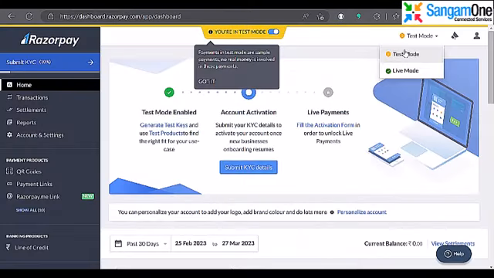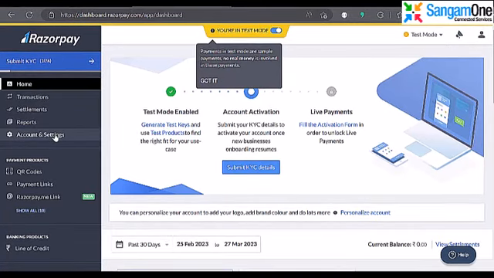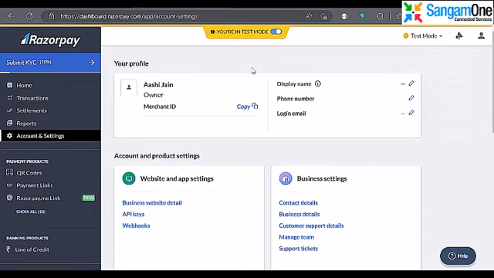After you sign up for a Razorpay account, you will be redirected to the Razorpay dashboard. Razorpay provides two modes of operation for your account, test mode and live mode. Click on the drop-down list and select the mode you want to work with, either test mode or live mode. Test mode is a feature that allows you to test your integration with the Razorpay payment gateway without actually processing any real transactions.